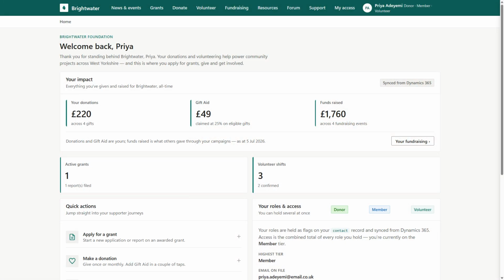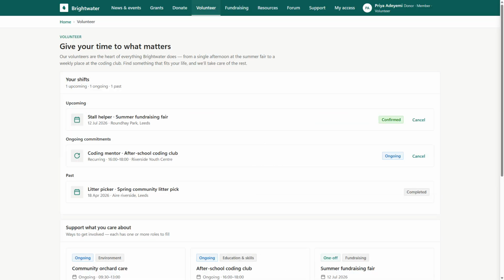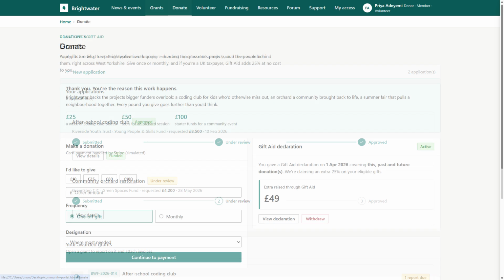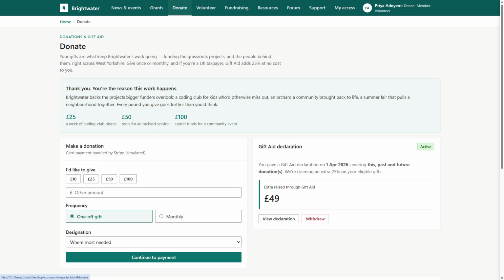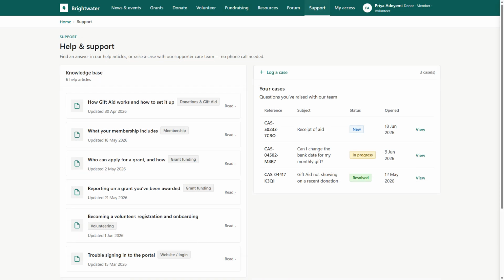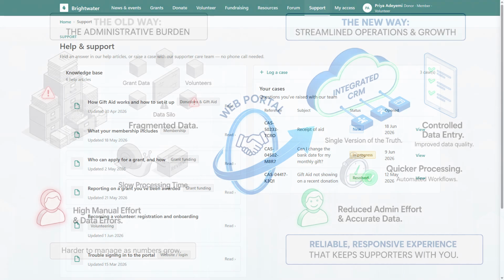In summary, these portals are where volunteers can register and get onboarded. Grant applications are easier to navigate and arrive consistently structured. Donations include gift aid captured at the source and are tracked to a supporter record in your CRM system. You can also gain better visibility into your supporters' fundraising activities ahead of their events, and your community can find answers to their questions through an online knowledge base or request assistance without phoning.